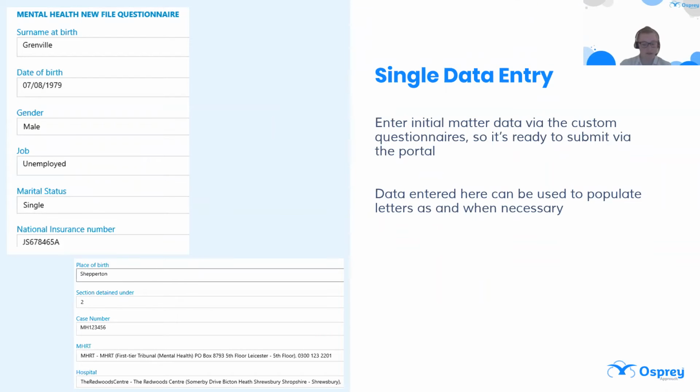Something that we use quite a lot in workflows is our single data entry, and that's done by questionnaires. Questionnaires allow you to enter data against the matter, and you can see here that we've taken some information about our client. We've got a surname at birth. Obviously, you'll be familiar with that from the legal aid forms. All sorts of other bits and pieces, the mental health tribunal, the hospital that they're detained at, and so on. So using these custom questionnaires, we can capture your client's data and details, and this can all be used to pull through into template letters, which we can run.